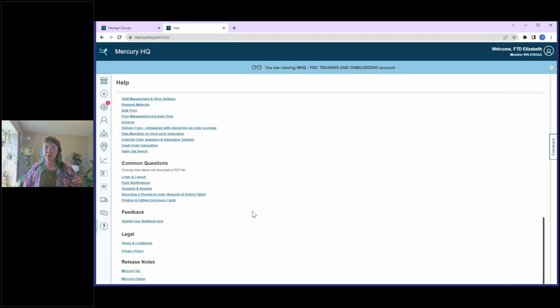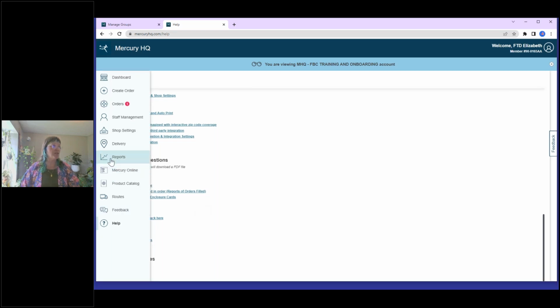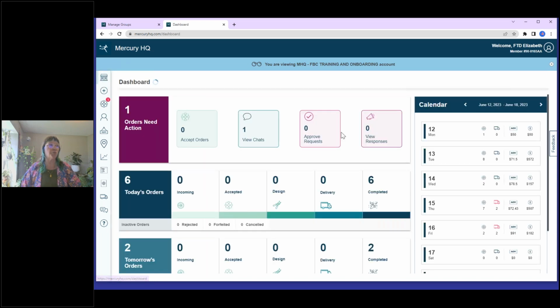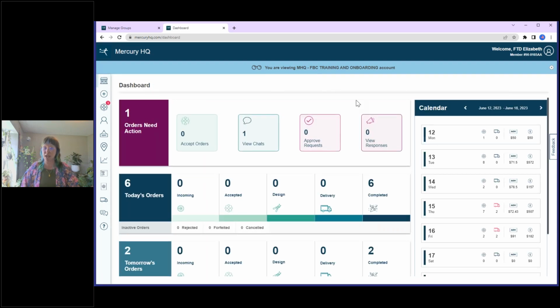And if you ever need to get back to the dashboard, your home page, just follow this little navigation all the way to the top. This little shop icon is going to take you directly back to the dashboard, to your home page. And so that completes the tour of Mercury HQ. We just did the whole loop, so we're back at the beginning.